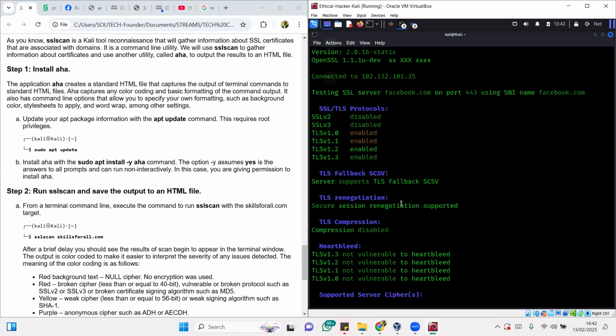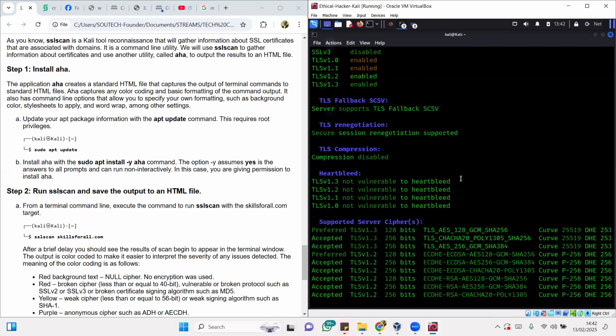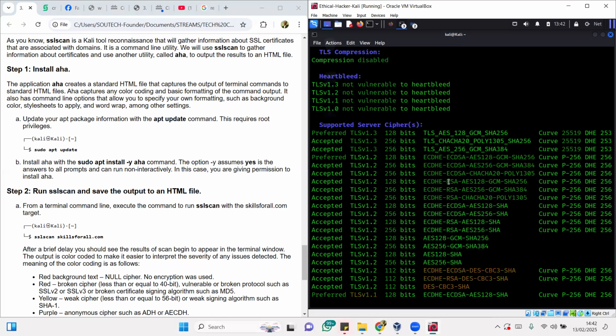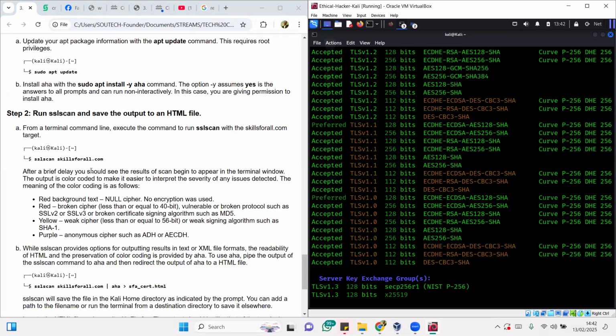Now, one thing you can find out about testing this on 443: compression disabled, not vulnerable, not vulnerable, not vulnerable. So you're going to see that some applications or some websites are going to be vulnerable to some of these vulnerabilities. Now, there are some hints here when you use this particular tool. After a brief delay, you will see results of the scan.